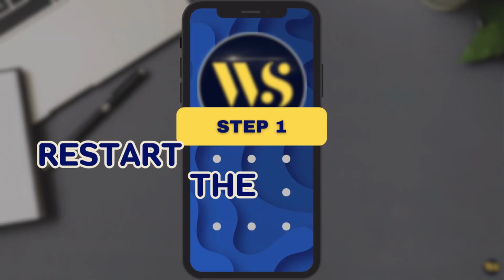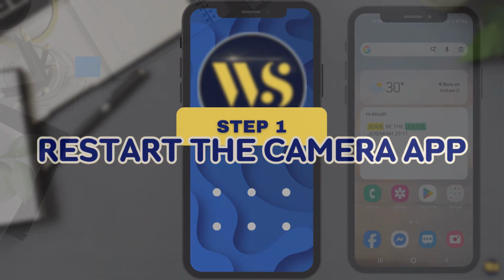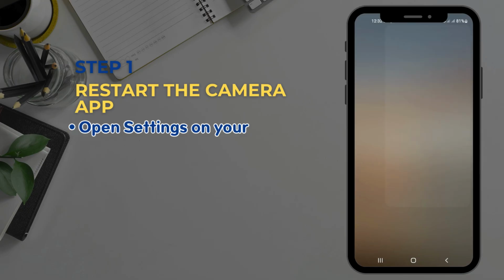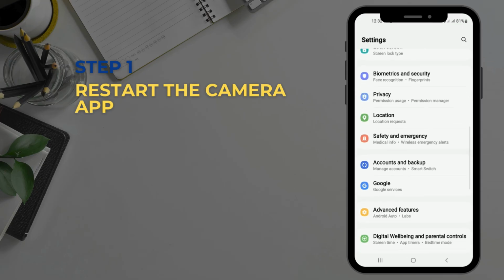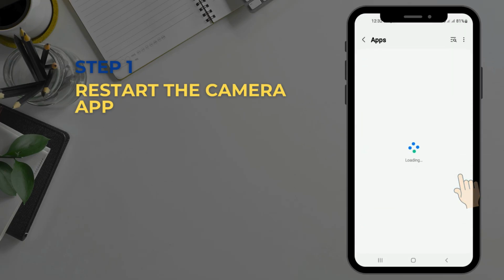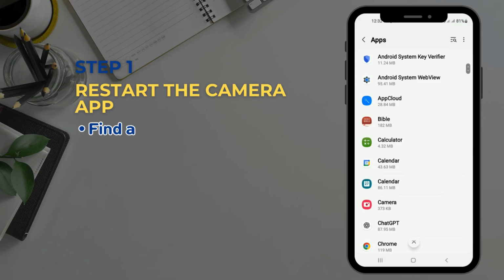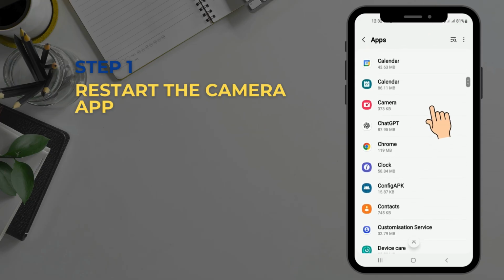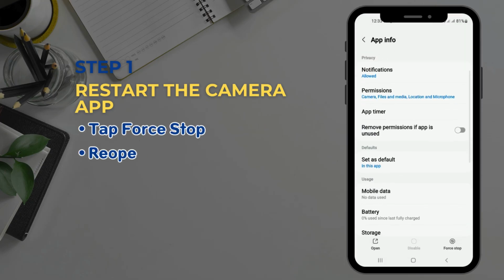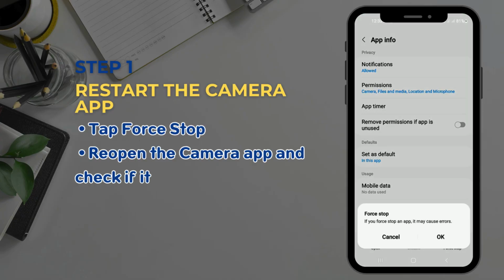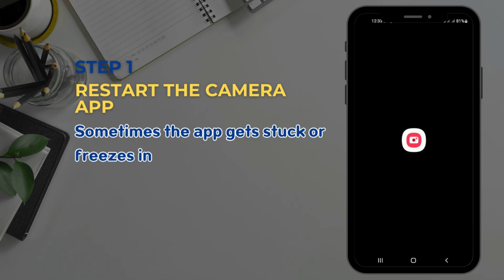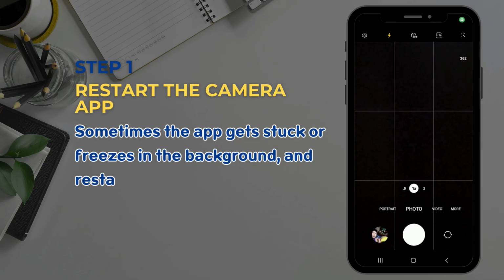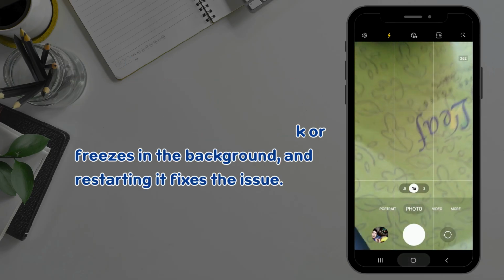At step number 1, restart the camera app. Open settings on your Android phone. Tap Apps. Find and select Camera. Tap Force Stop. Reopen the camera app and check if it works. Sometimes the app gets stuck or freezes in the background, and restarting it fixes the issue.